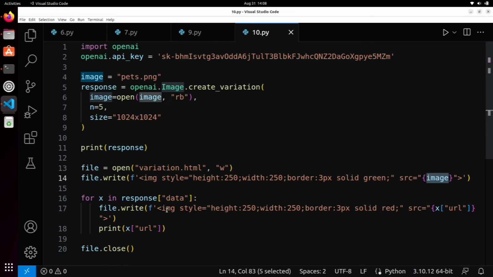Then 4x in response, data, file.write image style, again same, 250, 250, border 3 pixel. We're going to make this solid red, so we know what the variation images are. Then we're going to feed the src to be x URL. So again, this is still up on their servers. Then that's going to finish off. Then we're going to print the URL. Then we are going to file close.